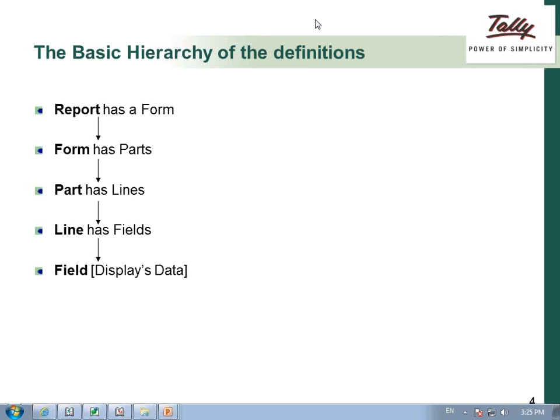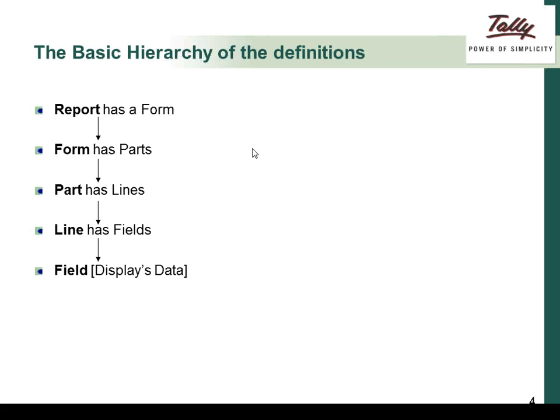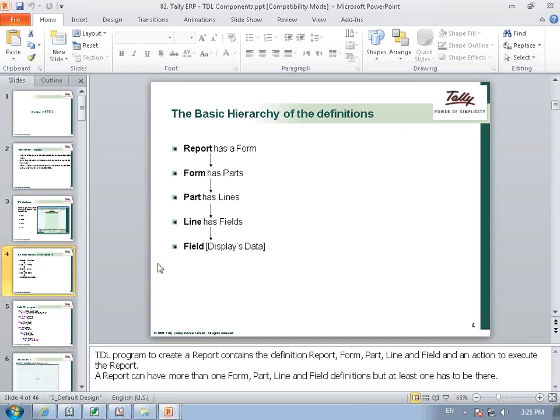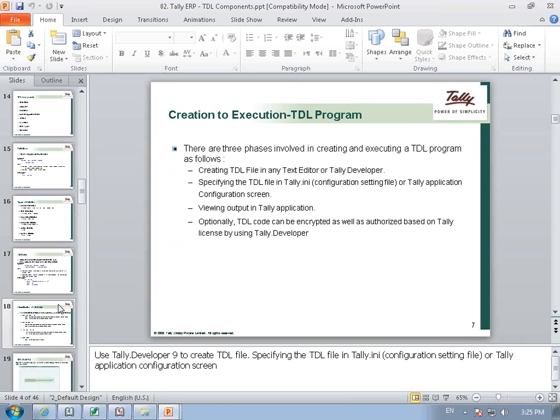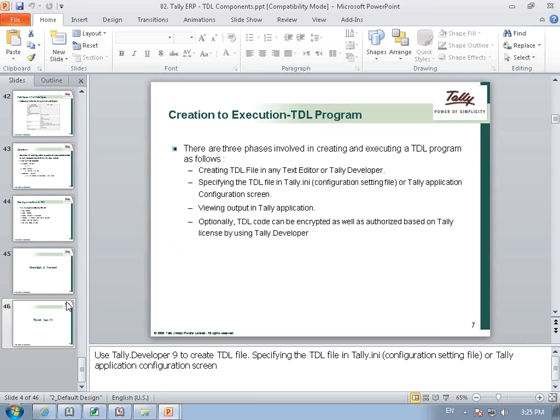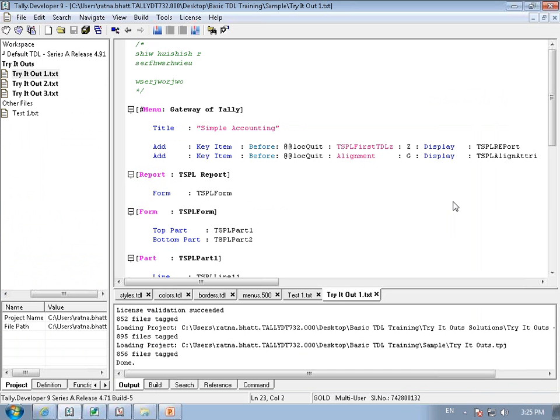So the basic hierarchy of the definition: the report has a form, has a part, has a line, has a field, where we display our data. I hope everybody is clear and no doubts, no clarifications on this. Everybody? Yes? No?